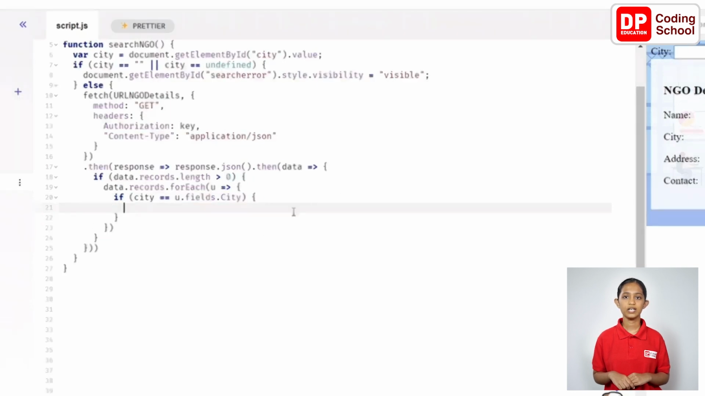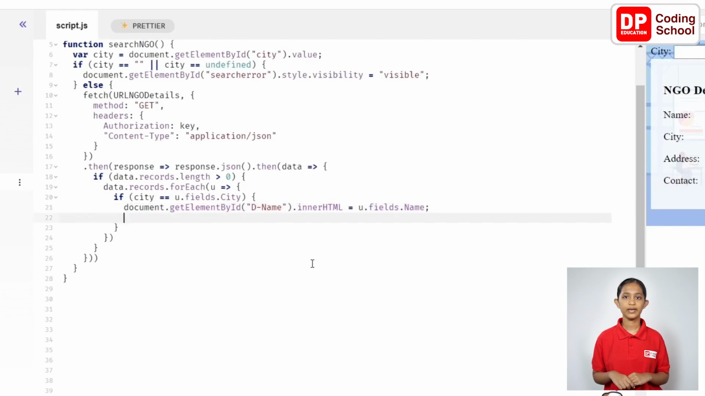Now open curly brackets and if it matches the city, use the document.getElementById method and first update the name in the HTML in line 21. Use document.getElementById and inside the brackets use quotation marks and give d-name and type .innerHTML outside the brackets. Okay, now add the method to the city, address and contact.